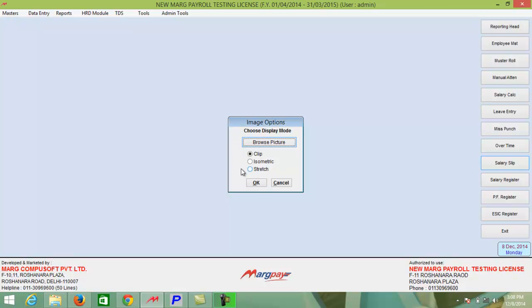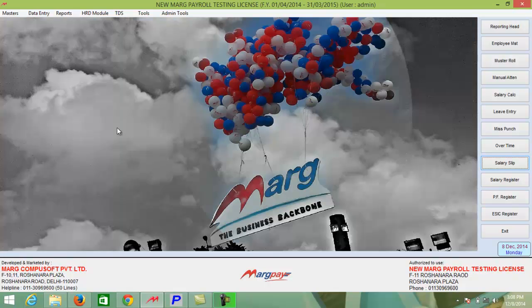Now here you can see some options like clip, isometric, and stretch. These are basically the different configurations of the background image. Now I select stretch as the configuration and press OK. It will change the background immediately as a stretch configuration.